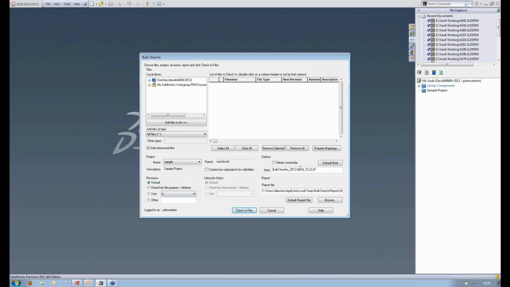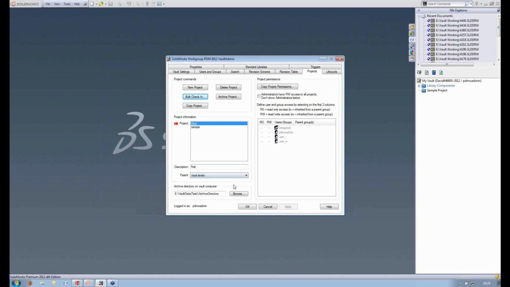You can also retain ownership and give it a note when it's checked in so you know why it happened. As you can see here, default is bulk check-in and then date and time. If you've got lifecycle enabled, you can then also choose to put them into a specific lifecycle state. But usually for most files you're bringing in as a mass, they're going to go into your first lifecycle state, so default's fine. And then if you want a report file, you can save it away there to a specific location so you can check on it later and see if any particular files didn't work. So that's bulk check-in.